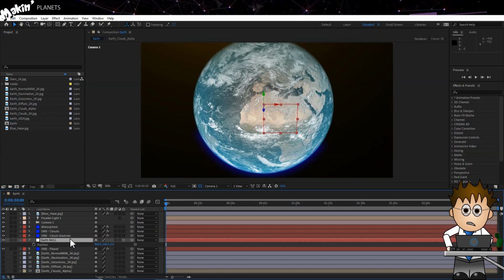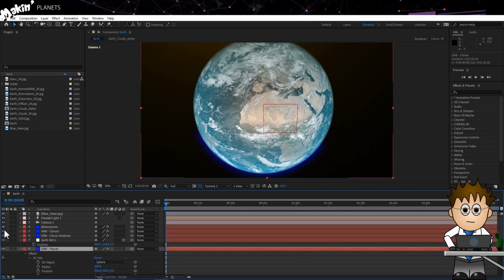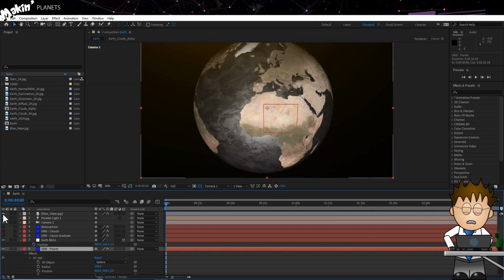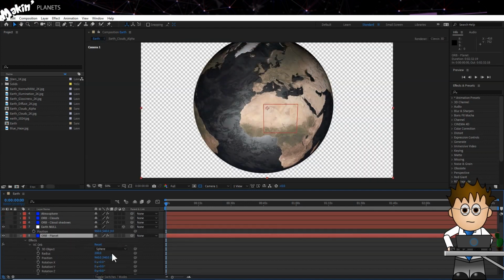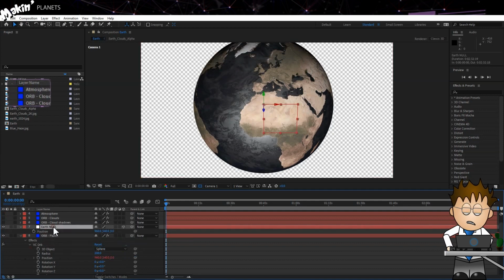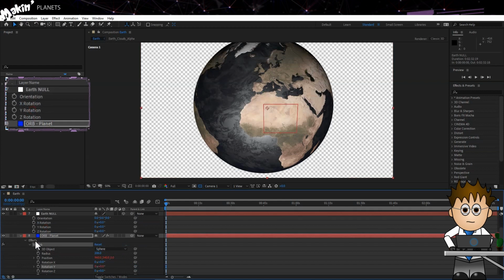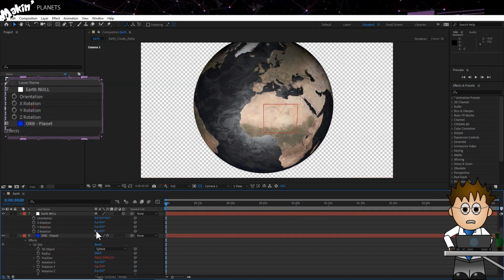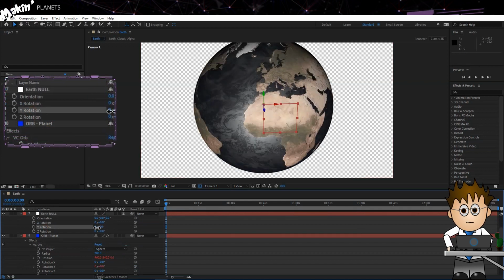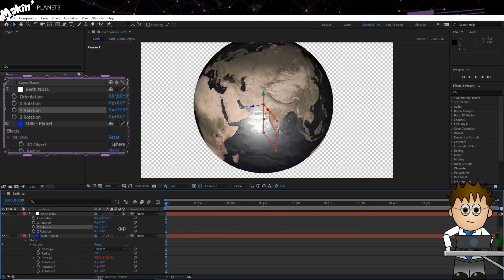In the comp panel, twirl down the layer settings for the layer Orb Planet. In fact, for the moment, let's turn off the other Orb layers. Using Orb's position pick whip, link it to the Earth Null's position. And now let's do the same for the rotation controls. Select the Earth Null layer and tap R. Link these Y rotation controls to the Null Object Y rotation values. So now we can move the Earth if we need to and keyframe rotation all from the Null Object.